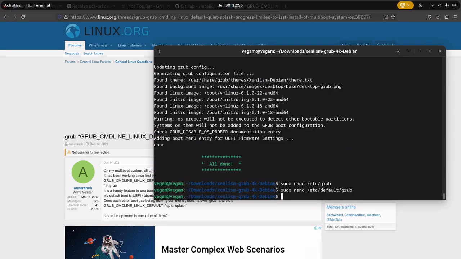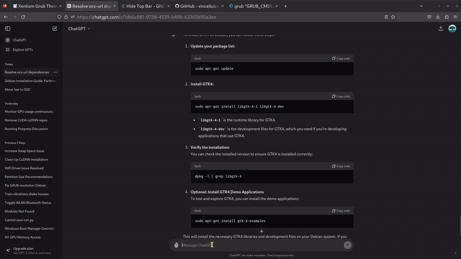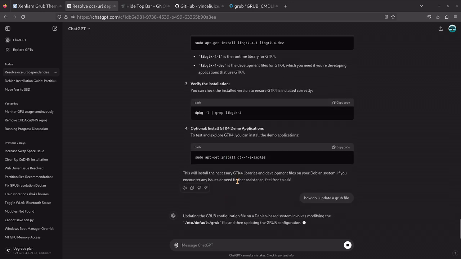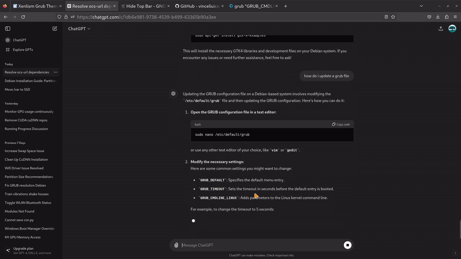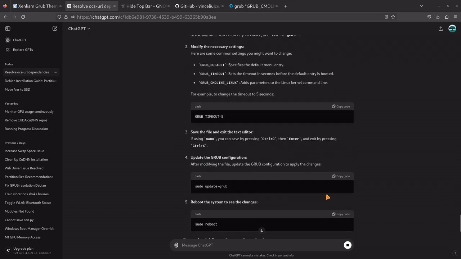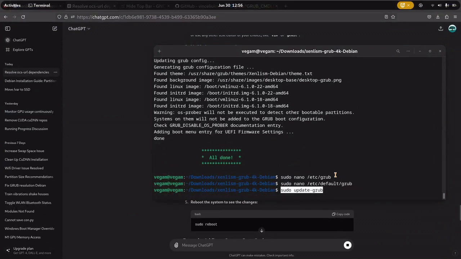And now I'll have to update this. In order to update this, what was the command? I'm forgetting. How do I update a grub file? Modify timeout, save. Here it is, sudo update grub.